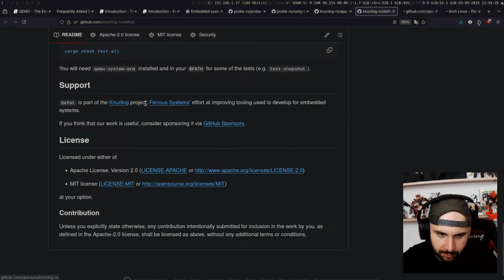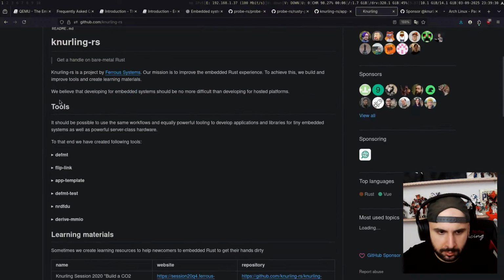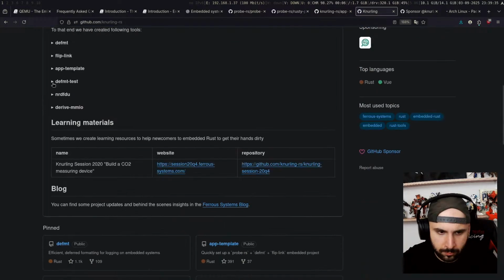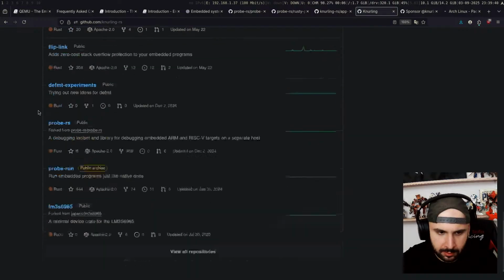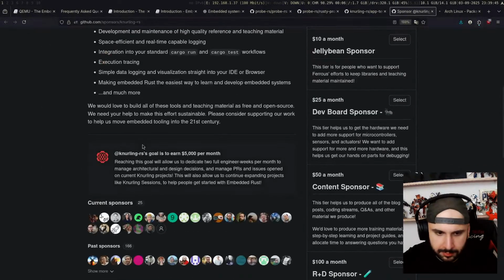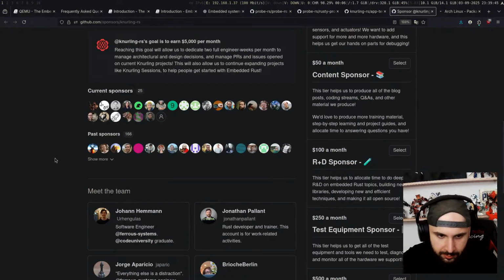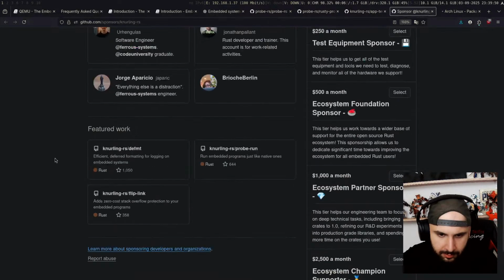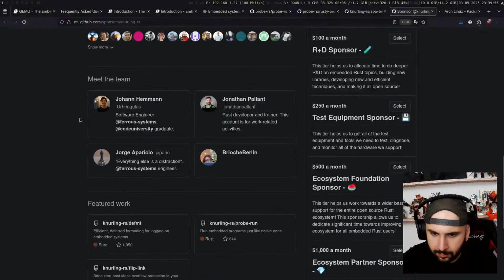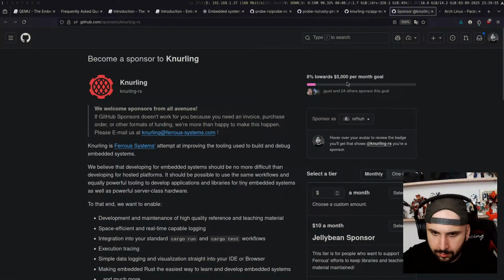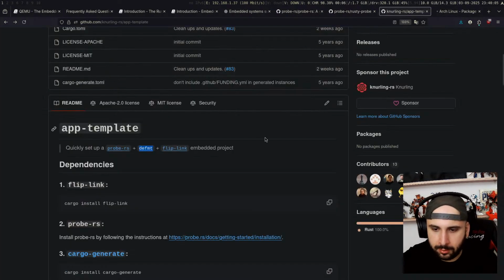They have GitHub Sponsors. What is Neuralink? Seems like nice stuff is happening in here. Do they have sponsors? Oh yeah, they have sponsors. They have hella sponsors, bro. Oh, they have a goal of $5,000 per month. Okay, I guess good luck with that.